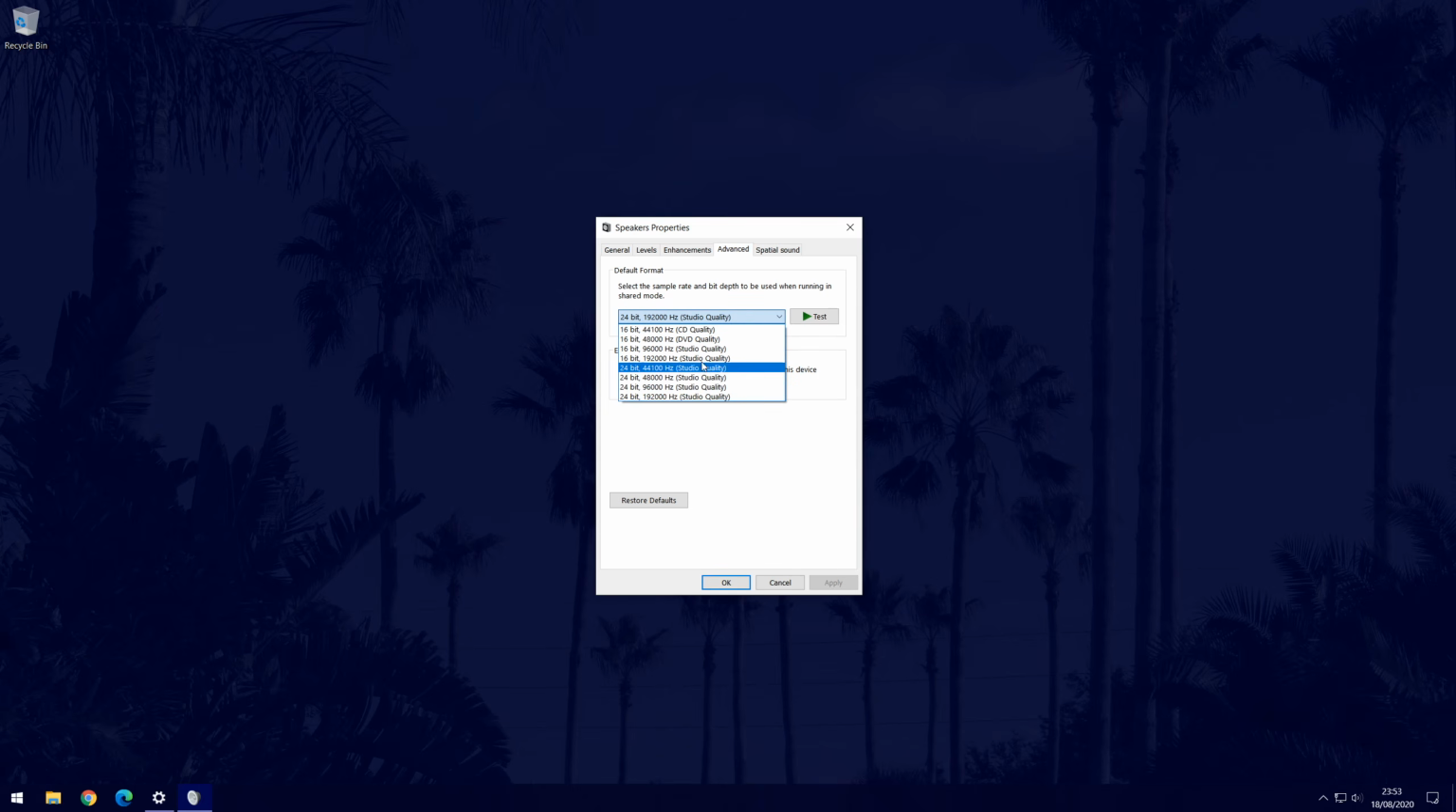change the quality. If it's grayed out, then unfortunately you probably won't be able to edit it. You could try using another port on your PC if this is the case. Choose the option with the highest number of hertz for the best chance at the highest quality, and remember to click Apply. Leave this window open for the next method.